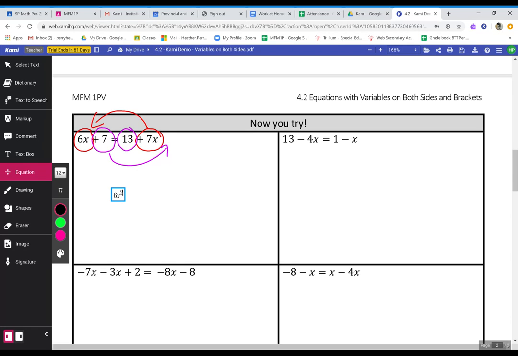So theoretically, you could use Kami to teach any level of math, but you have to be leery because the students might not be as comfortable with typing in equations as you are, and you don't want to test them on whether or not they can use Kami. You want to test them on how well they're doing the math.